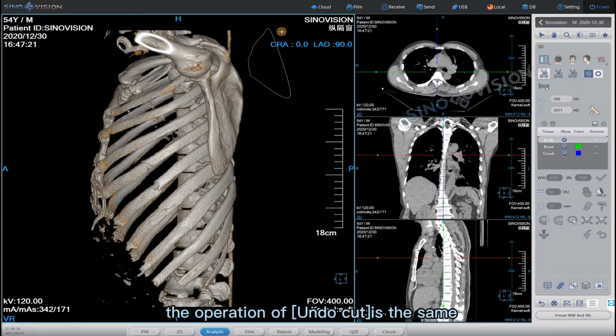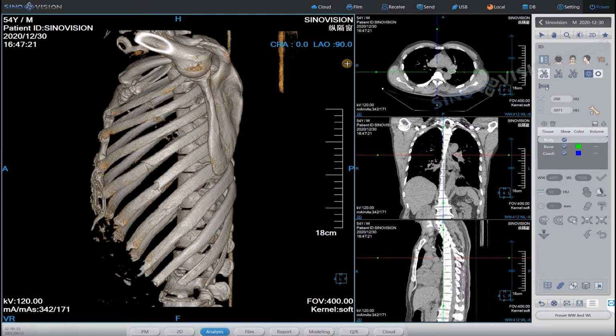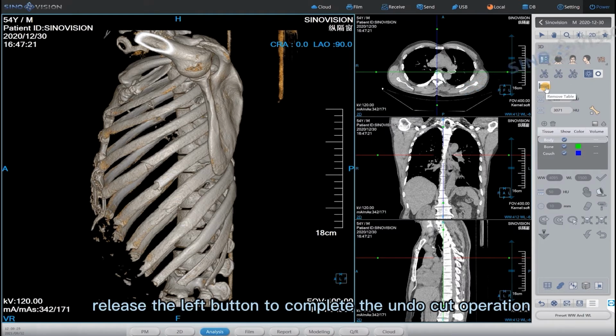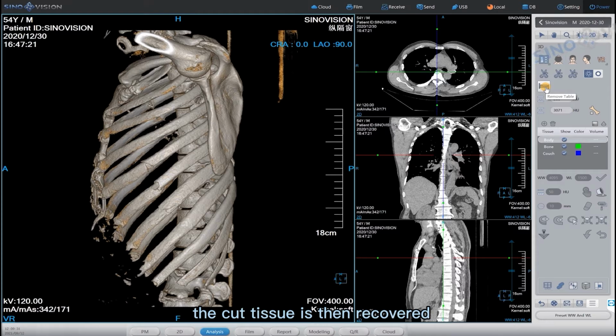The operation of undo cut is the same. Drag the left mouse button around the bone tissue that needs to be undo cut. Release the left button to complete the undo cut operation. The cut tissue is then recovered.